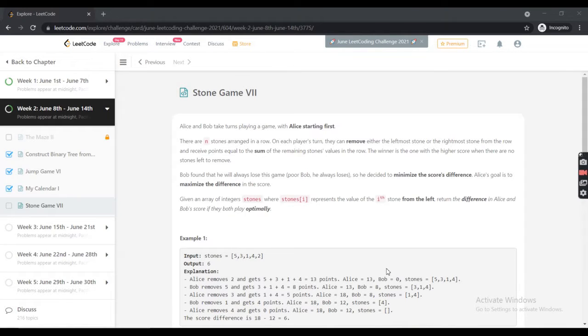Hello everyone. So today we'll be solving Stone Game 7, which is day 11 of the June LeetCode Challenge, the daily challenge. So the question goes like this: Alice and Bob take turns playing a game, with Alice starting first.